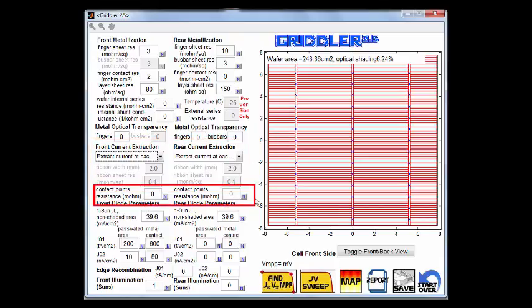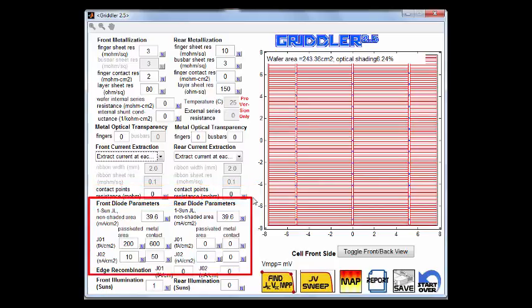Contact points resistance means the contact resistance of the probe pins that are pushing against the bus bars at these probe points. This is more of a very detailed definition, so for the time being, we just set it to its default value. Next, we get to very important parameters. They are called the diode parameters.